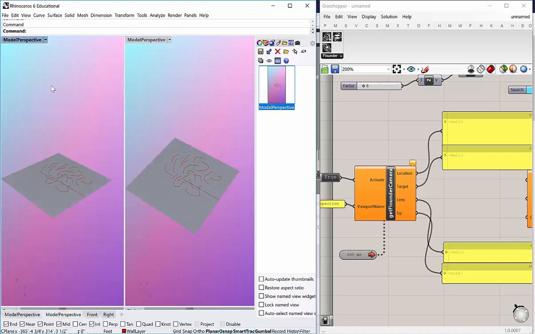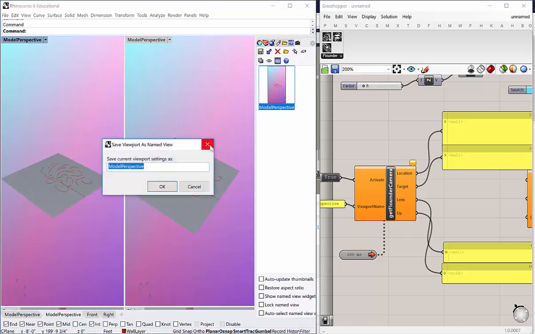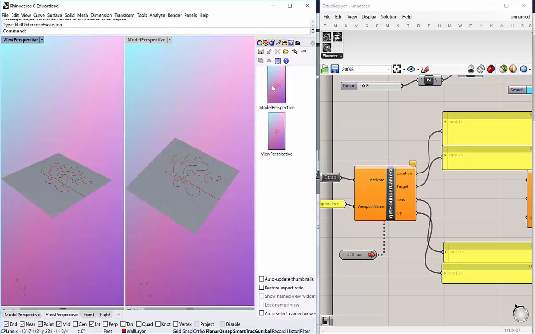I'm going to click on the top, also double click. So these are both in model perspective. I'm also going to save as and make another viewport called view perspective. And I'm going to try to have the model perspective on the left and the view perspective on the right.